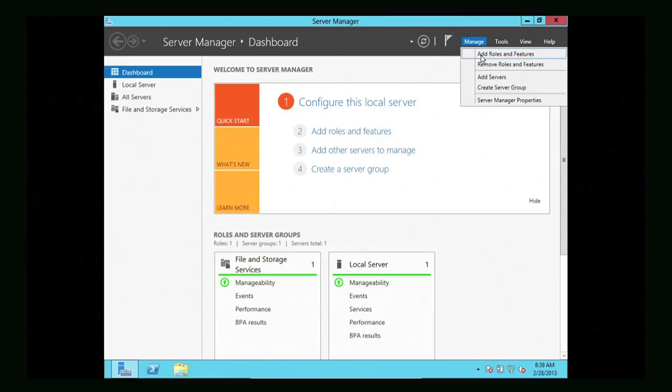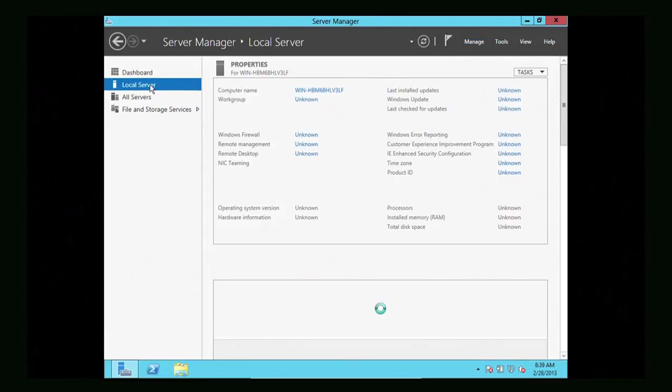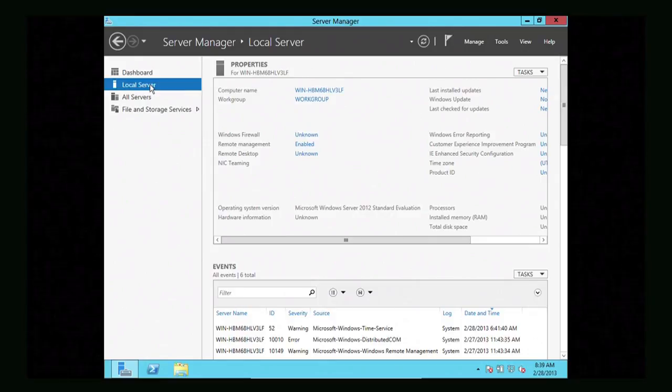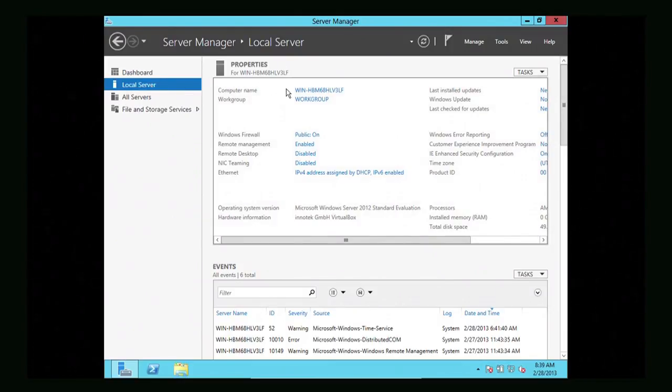But before I add a role and feature to this computer, I want to change the name of this server. So let's go over here to local server. You will notice when you install Windows Server 2012, it does not give you the ability to say what the server's name should be. So unfortunately, it automatically gives you really horrible computer names such as this, Win-HBM68HL blah blah blah, right? Are you going to remember this name?